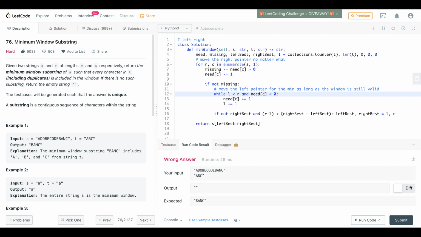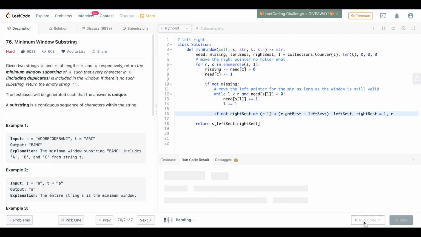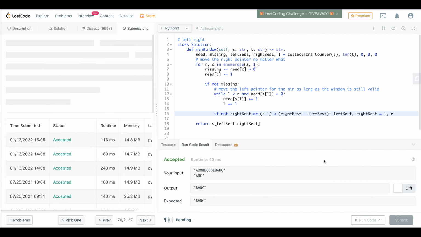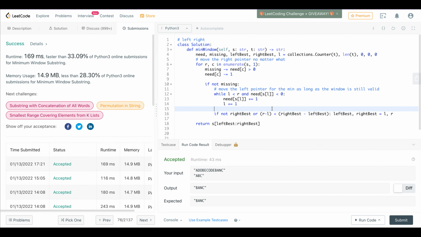Sorry. So when you shrink the left, of course you should check the letter that's pointed by the left pointer. The C is the one pointed by the right pointer. So that's all.